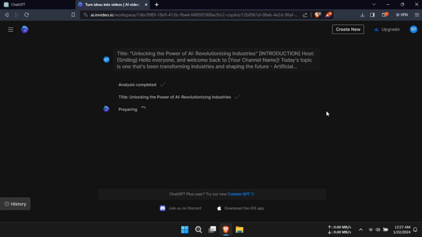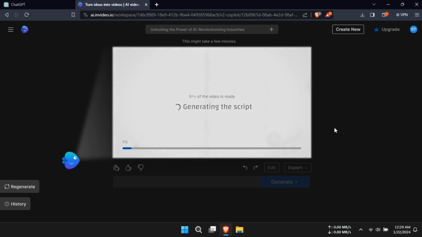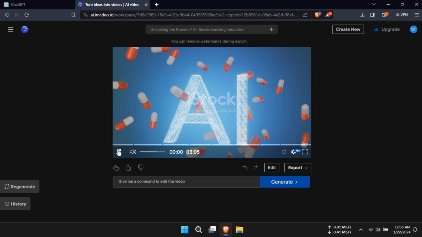Click on Generate Video. InVideo AI will analyze the content provided by ChatGPT. It will start preparing a video based on the script. Select the intended audience, the desired look and feel, and the platform for which the video is being created.